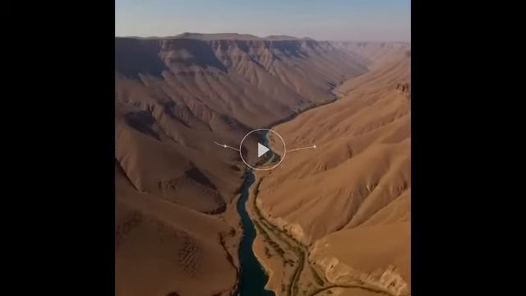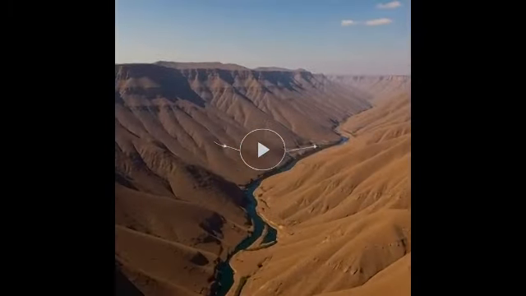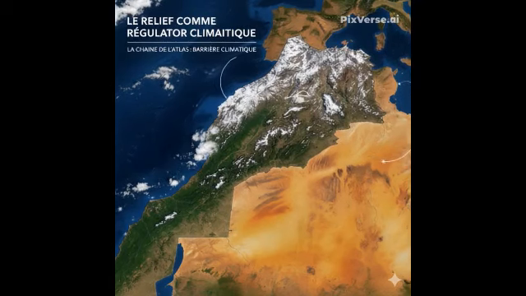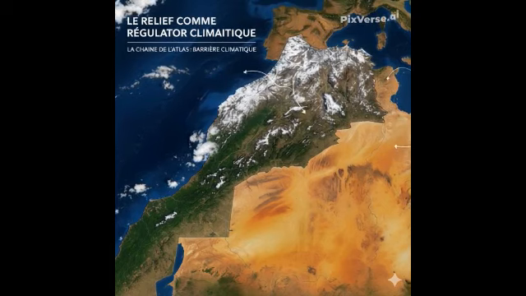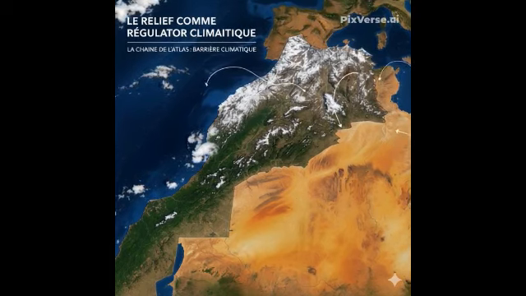The Atlas is also the country's natural water tower. The accumulated snow and the rain it receives feed the main rivers, like the Oum Er-Rbia, ensuring the spread-out and regular flow crucial for agriculture.